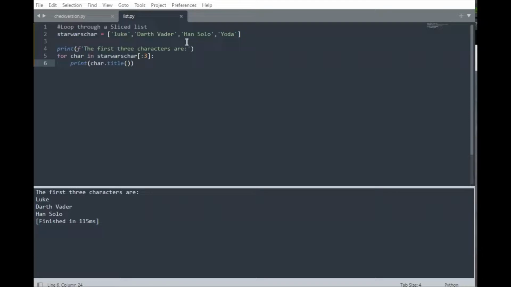So what if I want to loop through a slice list? Well, for character in Star Wars characters, print "the first 3 characters are", starting at the beginning, ending at 3, print, and we're setting it to the title method. And so down here, you can see the first 3 characters are, that's just a string that we have up here. And below that is the slice list that we've looped through, not including Yoda, because we stopped at 3, right?